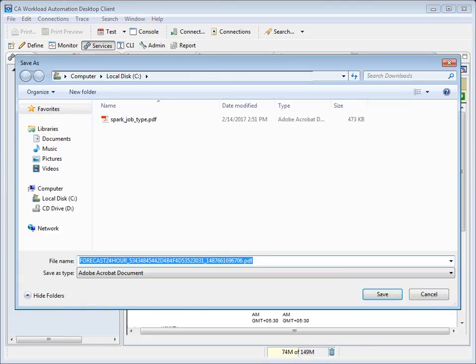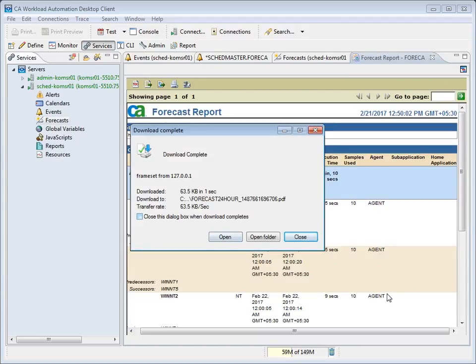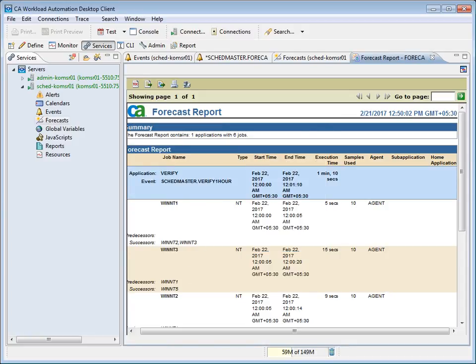The Save As dialog window appears. Here, we will rename the default file name and then click Save. On the Download Complete window, we will select the checkbox and click Close. This completes the demo on how to schedule a forecast report.